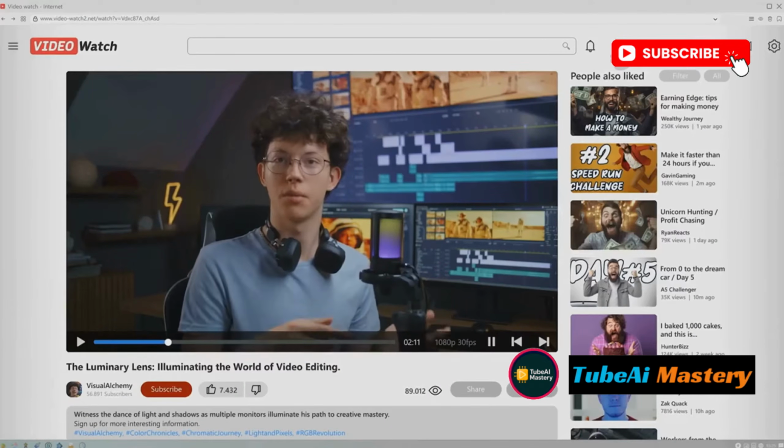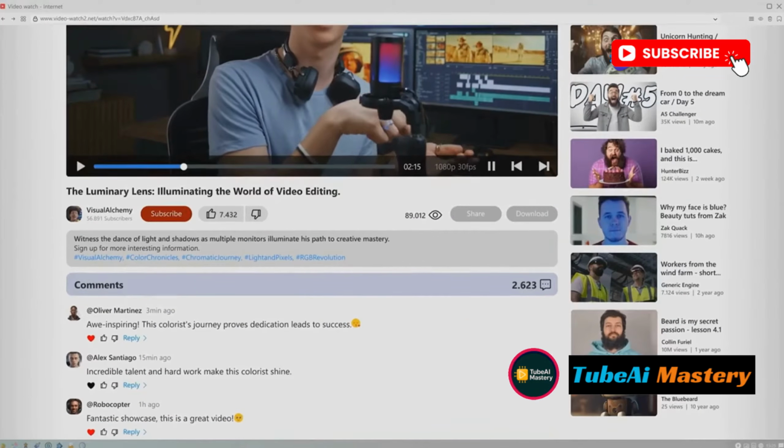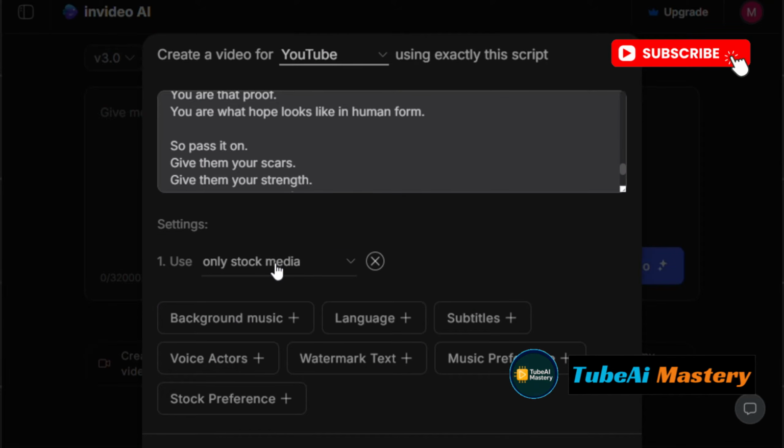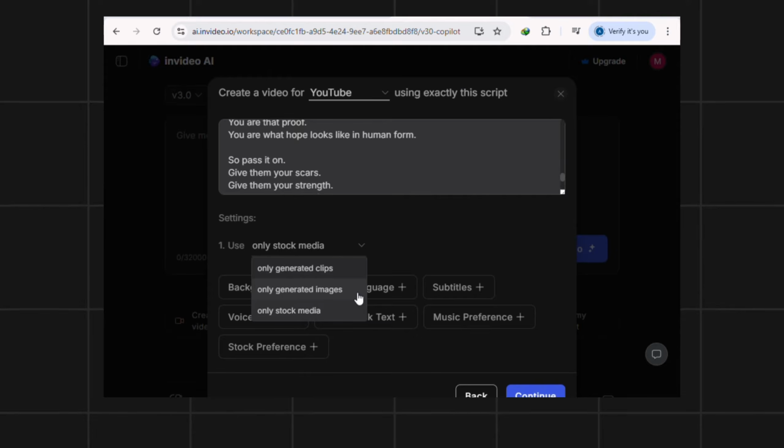To help you get the best results and fully understand how the tool works, I'll briefly explain each key setting you should know. The first setting is media. You'll see 3 options here. Generated clips. This will generate short video clips using AI to build your video. Generated images. This option uses only AI-generated images in your video. Stock media. If you choose this, the AI will create your video using only stock footage. By default, stock media is selected.